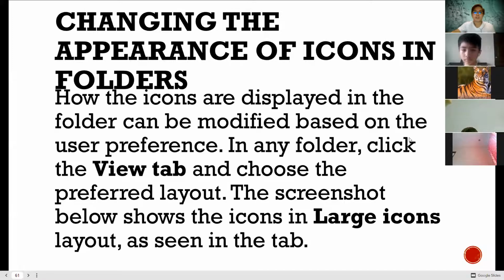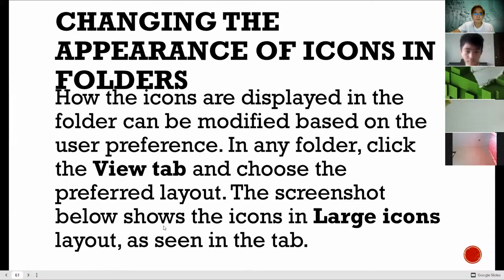Changing the appearance of icons in folders. How the icons are displayed in the folder can be modified based on the user's preference, okay? In any folder, click on the View tab, then choose the preferred layout. The screenshot below shows the icons in large icons layout as seen in the tab.